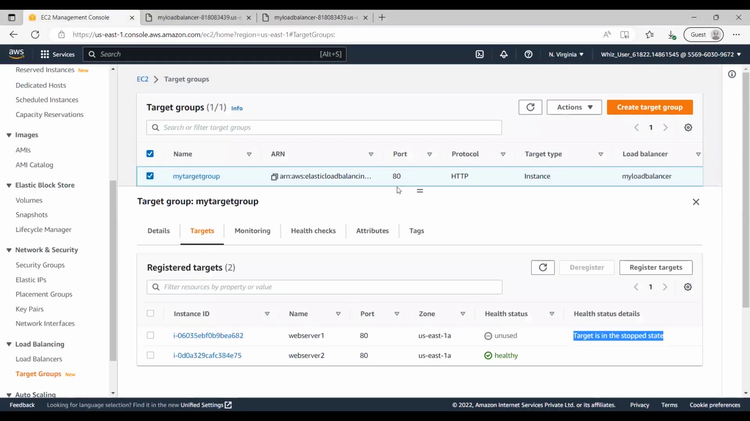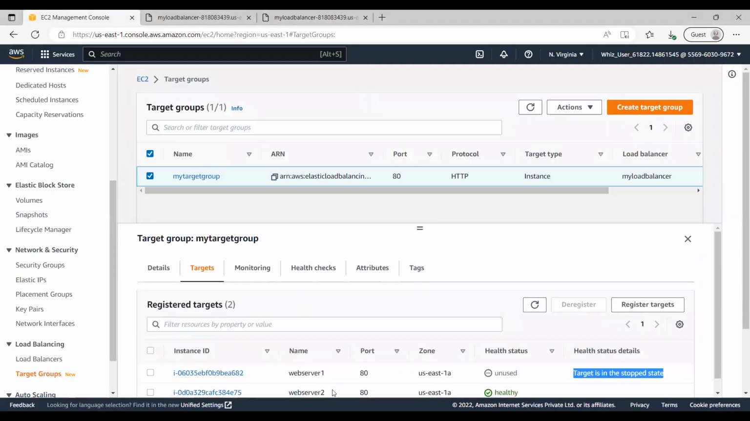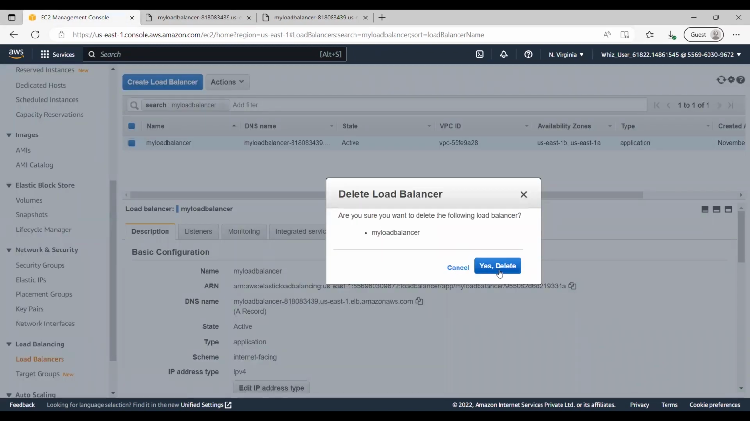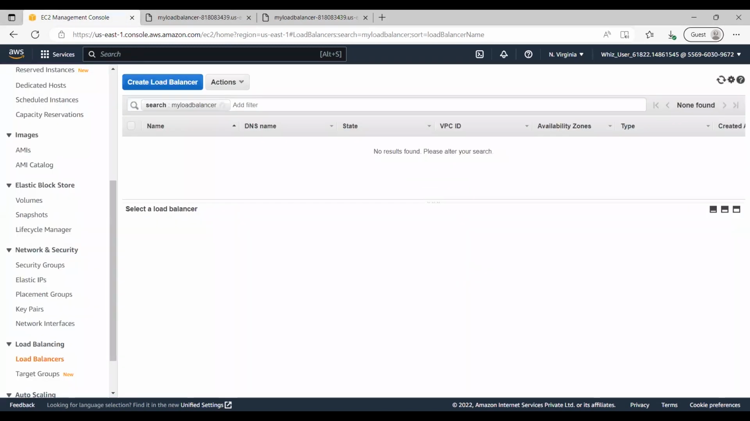Now, as we have completed the demo, I'm going to delete the resources which we have created. First I'm going to delete the load balancer. Here you can see, yes, delete the load balancer. Why? Because deletion is also one of the best practices: if the resources are not used, deletion is one of the key criteria that needs to be followed.